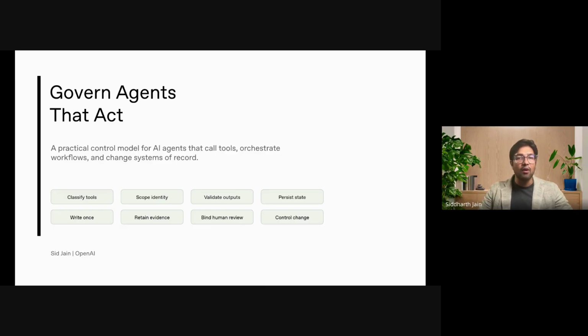Today, I'm going to talk about sense, reason, act safely, the runtime controls for enterprise AI agents. More specifically, this is about governing AI agents that do more than answer questions. A lot of early AI adoption focused on response quality. Is the answer accurate? Is the reasoning useful? Or is the model grounded?